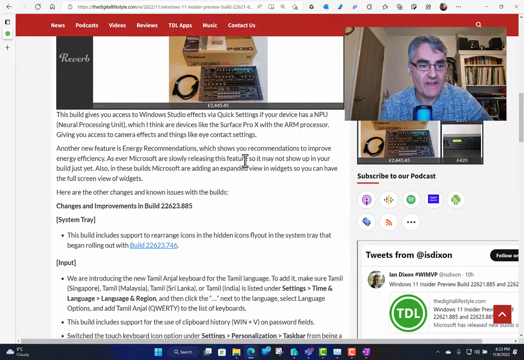The other thing that they've added, if you've got a neural processing unit, which is something in the Surface Pro X, I think, with the ARM processor, there's a quick access to the features that you can turn on, the eye tracking and camera tracking and that kind of thing.